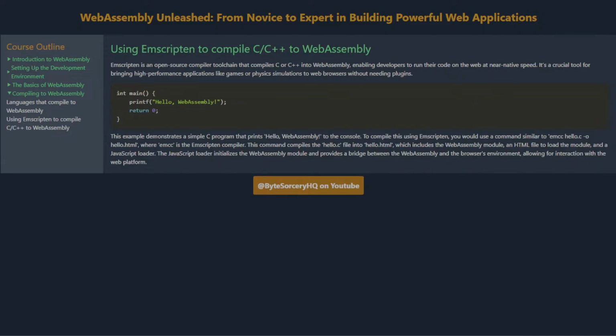Using Emscripten to compile C++ to WebAssembly. Emscripten is an open-source compiler toolchain that compiles C or C++ into WebAssembly, enabling developers to run their code on the web at near-native speed. It's a crucial tool for bringing high-performance applications like games or physics simulations to web browsers without needing plugins.